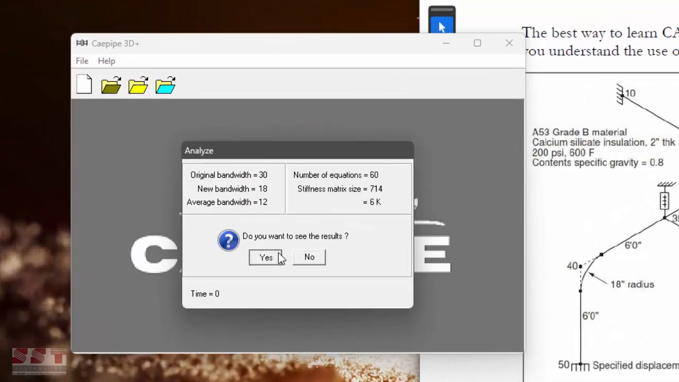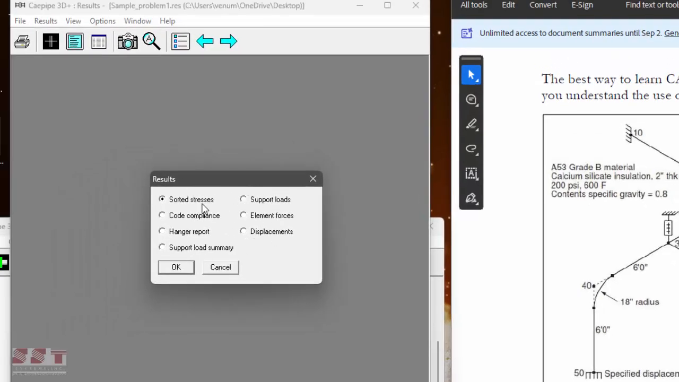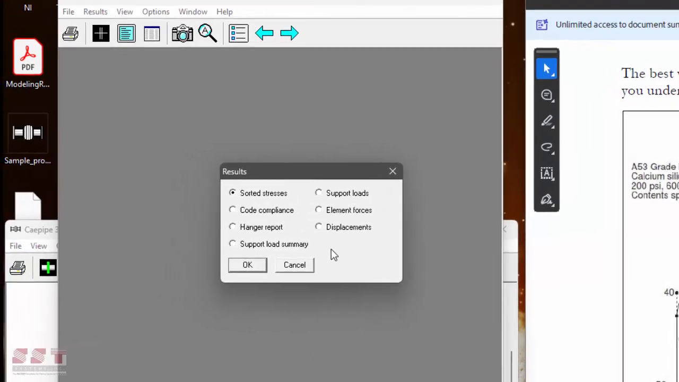Click yes to view the analysis results. The results window shows you 7 results. That is sorted stresses, code compliance, anchor report, support load summary, support loads, element forces, and displacements. This window again has items based on your analysis options. If you have other options selected in your input, then even those will come here. For our problem, we have only these reports that are generated by CAEPIPE.